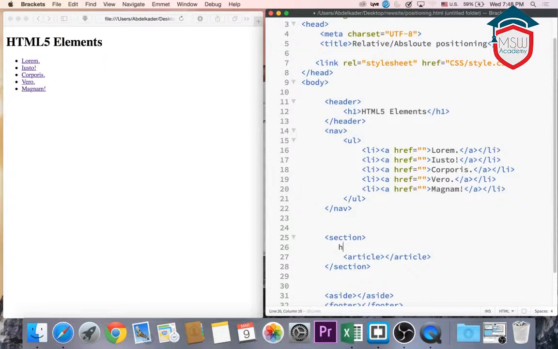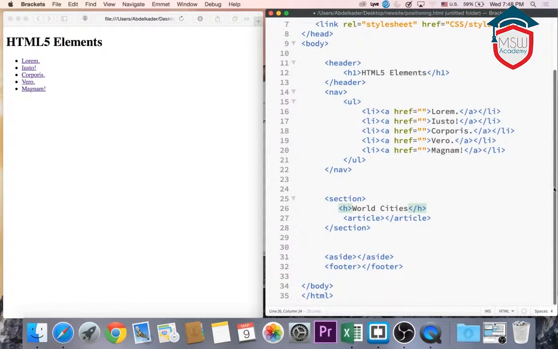What do you think of something you want to build? I'm going to do walled cities. This is just an example. We're having a website about walled cities. So if you want to talk about world cities, for instance, we're going to talk about 5 cities or something. So there are going to be 5 articles.